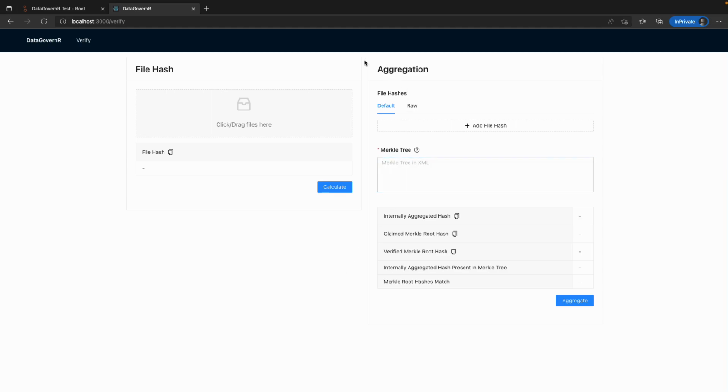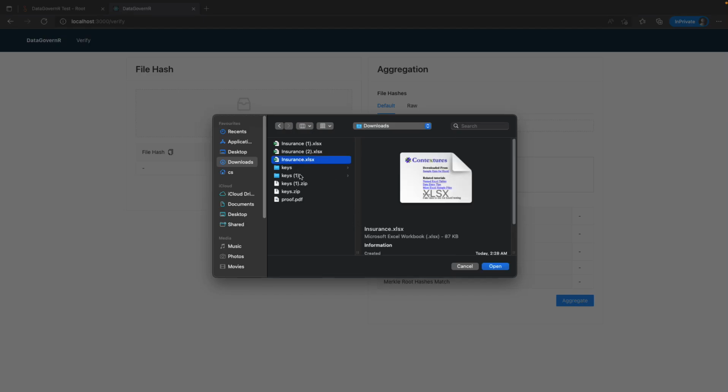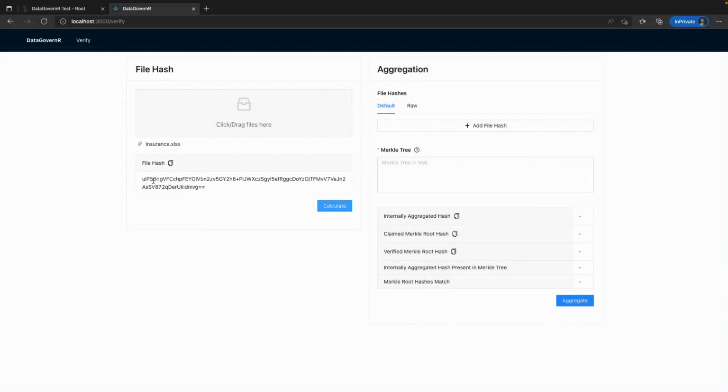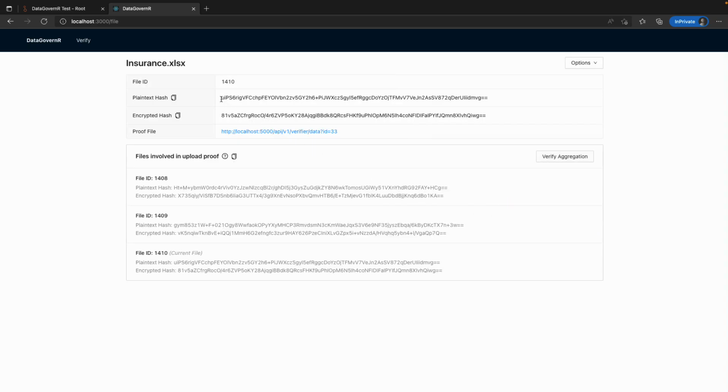This is the aggregation verification section as we've seen earlier, and this allows you to upload any file that you want, and we'll calculate the hash of it just to make sure that the hash is exactly the hash of the file. So we can calculate the hash of the insurance file here. It has UIPS6 as a prefix. Then we can go back to the file and check that it's the correct hashing.